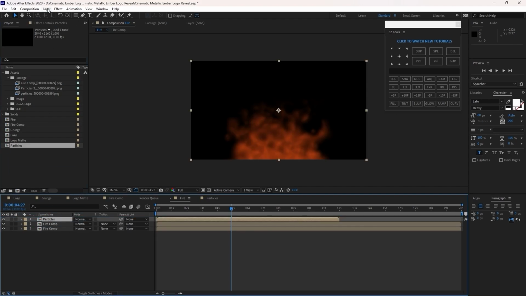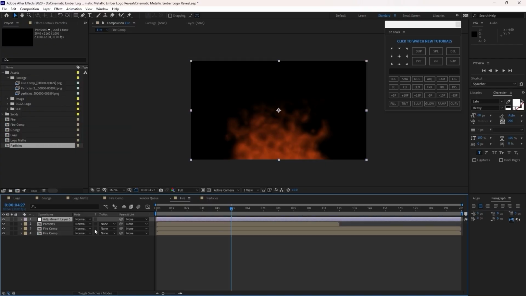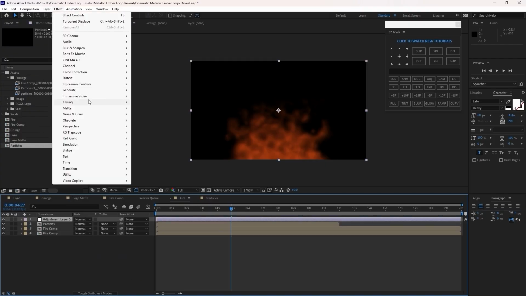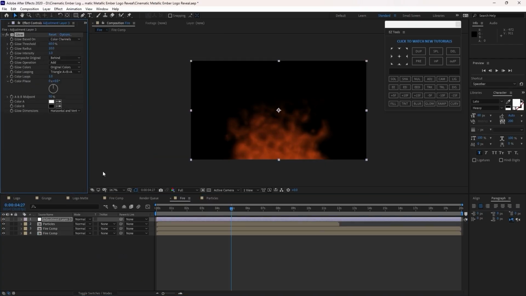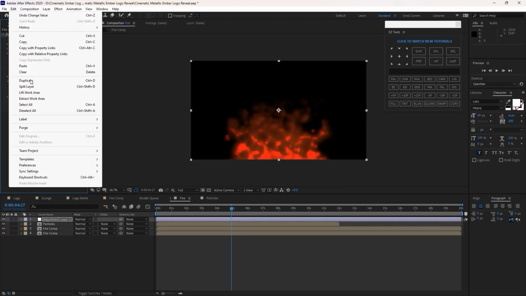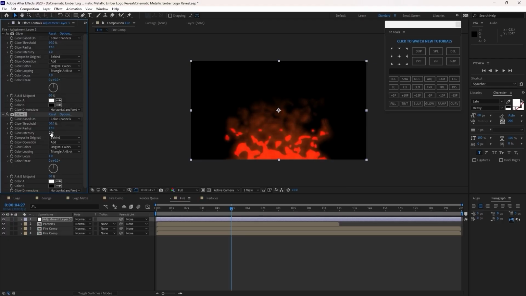Then go to layer, create a new adjustment layer. Go to effect, go to stylize, choose this glow. Make the glow threshold 60, glow radius 17, glow intensity 1, go to edit and duplicate it. Now you can change the glow threshold here to 14.1, glow radius here to 956.